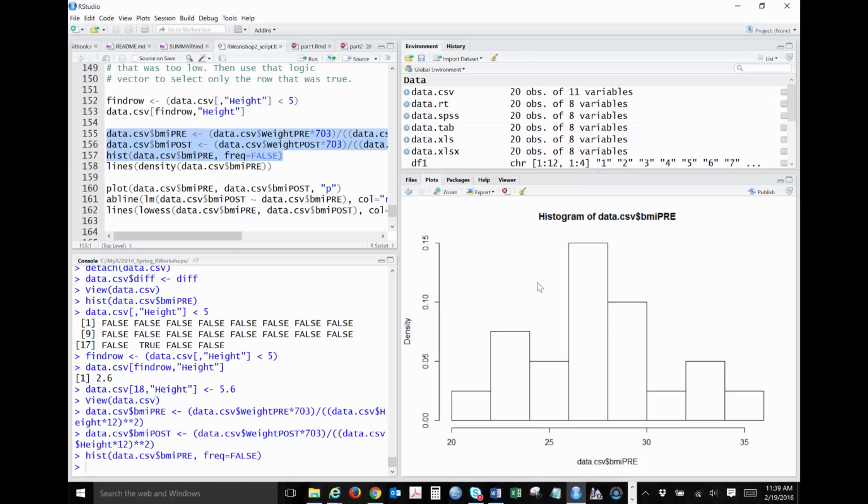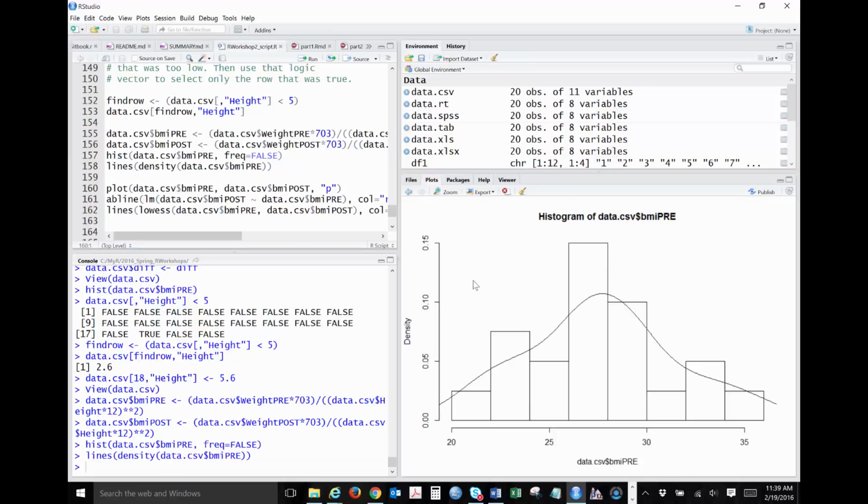The reason I did that is I wanted to show you guys this little thing called density. It does a non-parametric curve estimation for a histogram, which is kind of cool. And then I'm overlaying that using the lines command. So when I do that, instead of overlaying the normal curve, I can overlay that. Sometimes this is kind of interesting, especially if you have something that's bimodal or something that's kind of skewed and you're really wanting to see where the density of the data is.